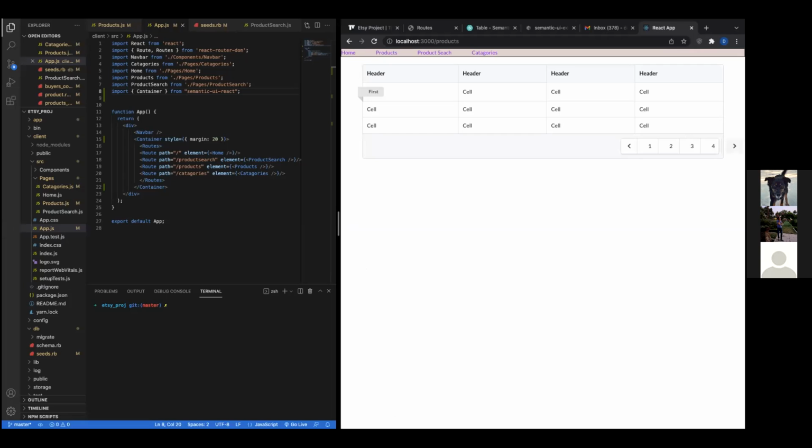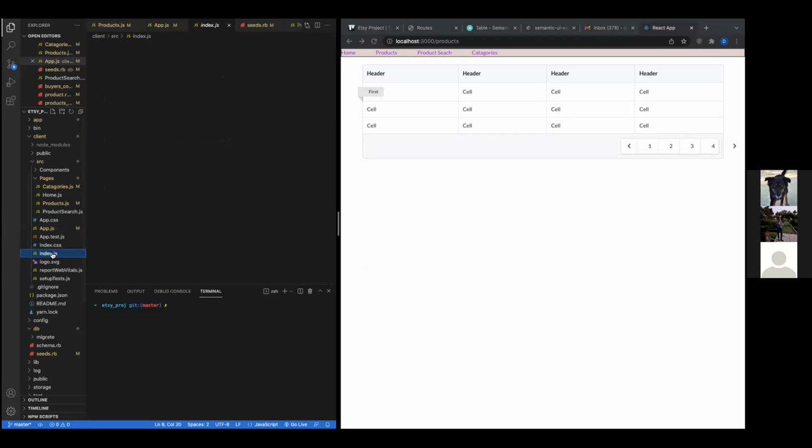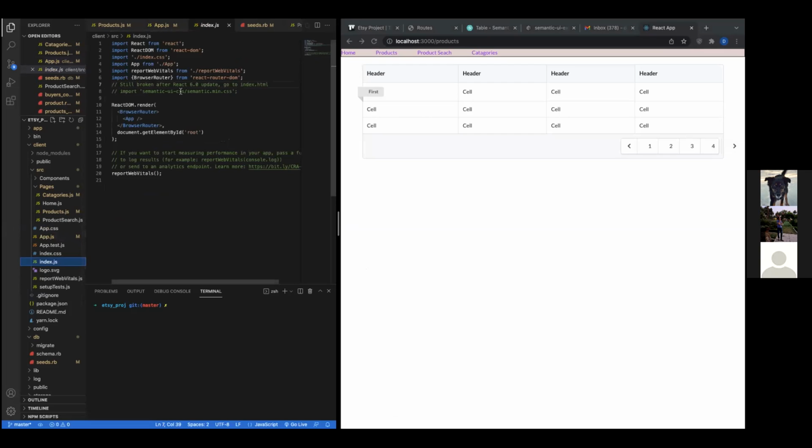Now it's way out here. Okay, but so it's there, it's just in the wrong spot. But okay, so when I did Semantic, remember they're still having that issue where you can't import it here. Is that still not working? Yeah, so I did it through the HTML way that they described it.